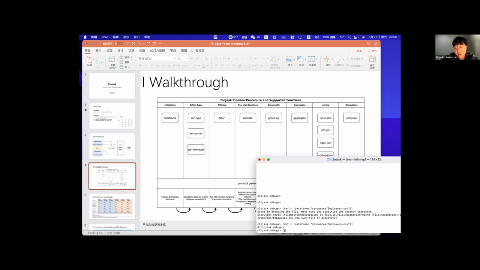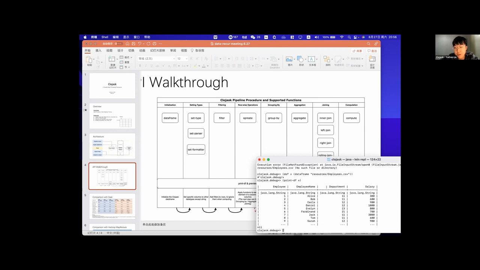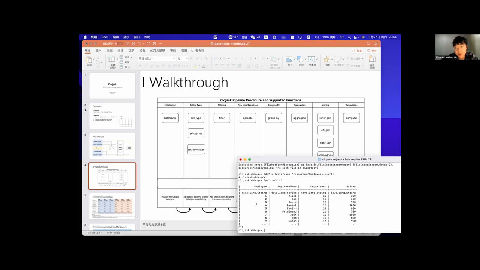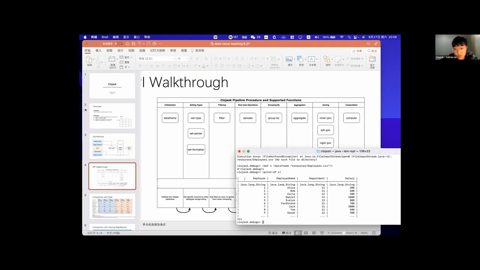One of the functions we designed for the REPL is the print-df function. It can be used to print the data frame out as a well-formatted data table. You can see this is pretty beautiful in the terminal. This data frame has four columns and multiple rows. We only show the top nine rows or so.